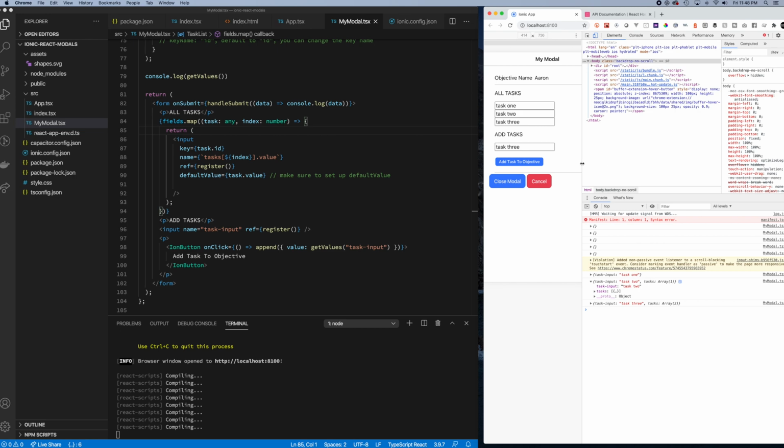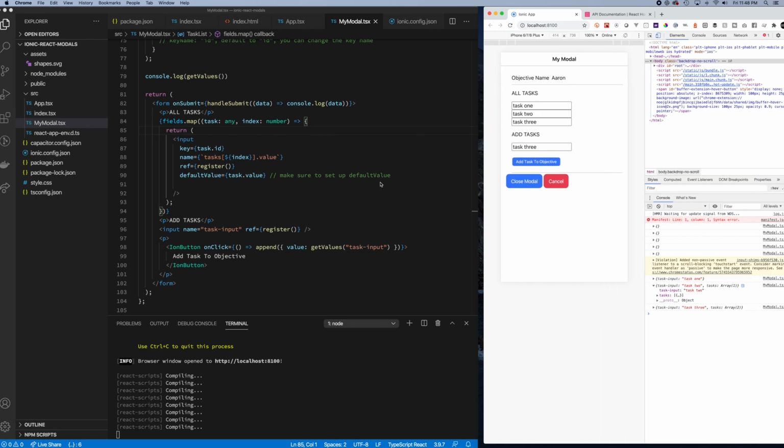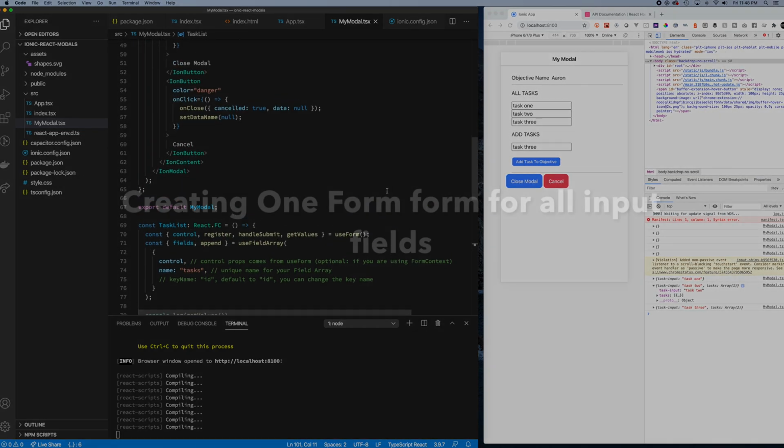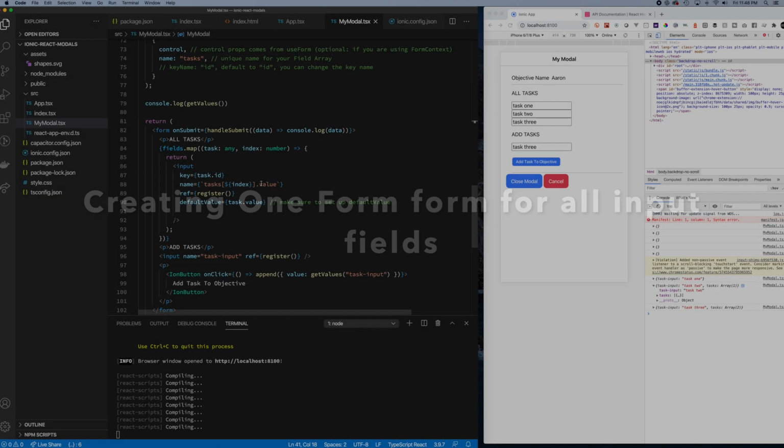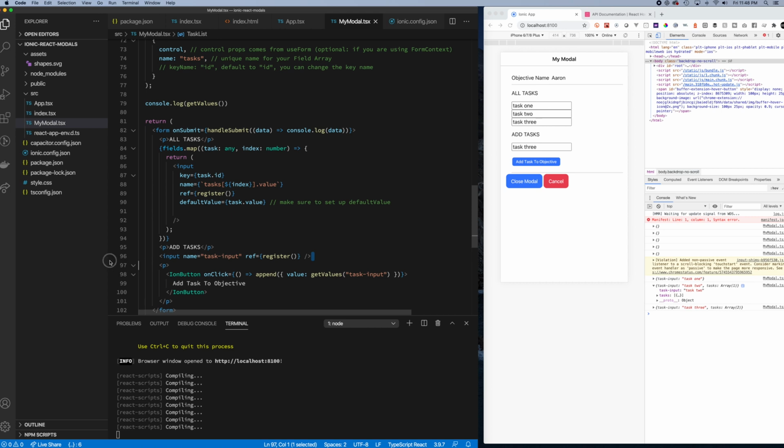You can do this yourself. Roll your own code. It's a pain. It's great that they incorporated it directly in. Now let's clean it up and make one form for all of the input fields.